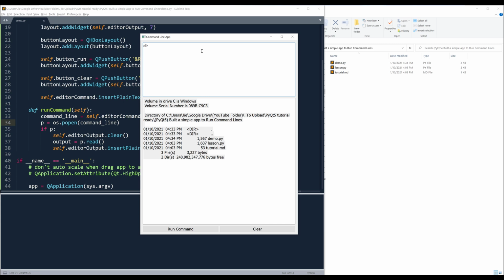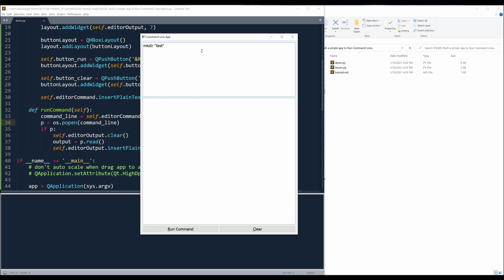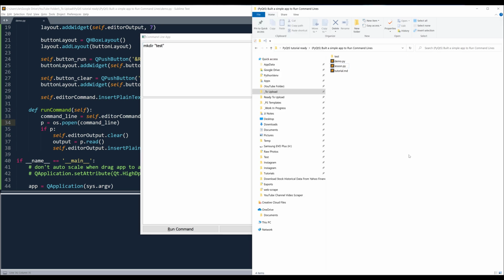You can also run command line actions such as create a folder, create a file, remove a folder, and so on. So if I use the command statement mkdir to create a folder, I'm naming the folder test. This time I'm going to use the shortcut Alt+R to run the command, and a new folder got created in my working directory. So here's the test folder.